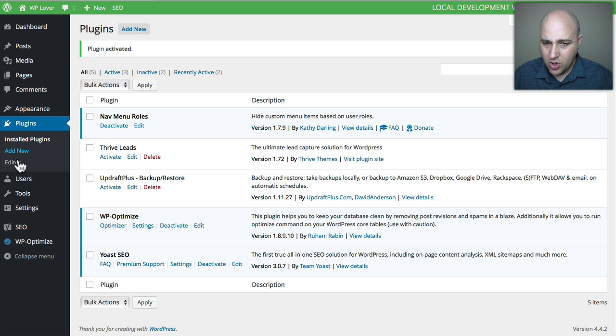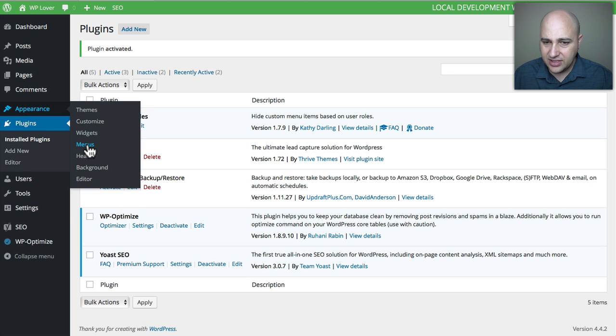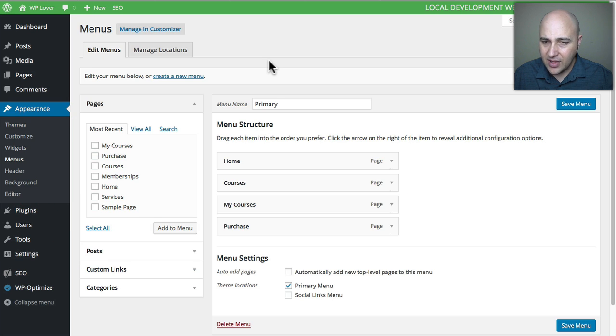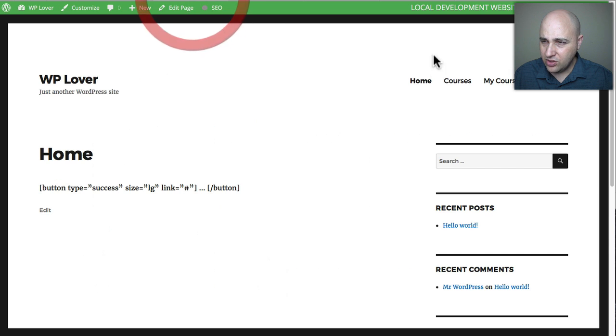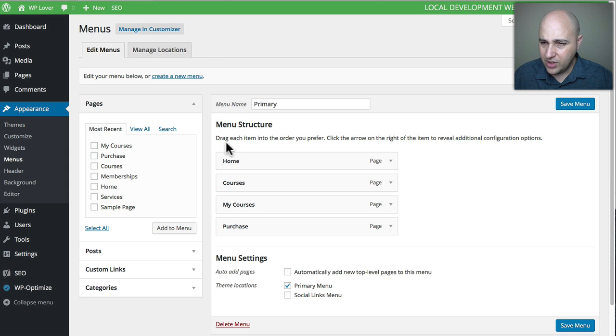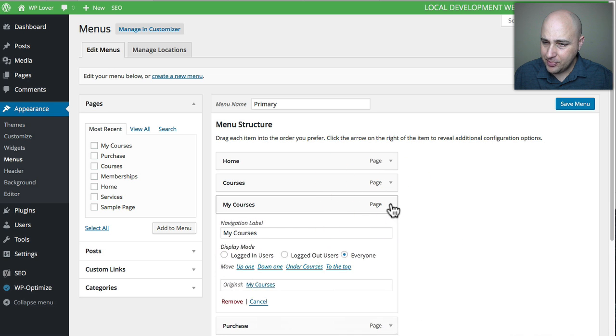Now I'm going to jump over to appearance and then menus. Now what's going to happen is we're going to have extra options for each menu item. So I'm at that menu right here. It's the menu right there. So let's expand one of these items. So say for instance, my courses. I don't want my courses to show when someone's not logged in. I want this to show when they are logged in. So let's go ahead and expand the options.